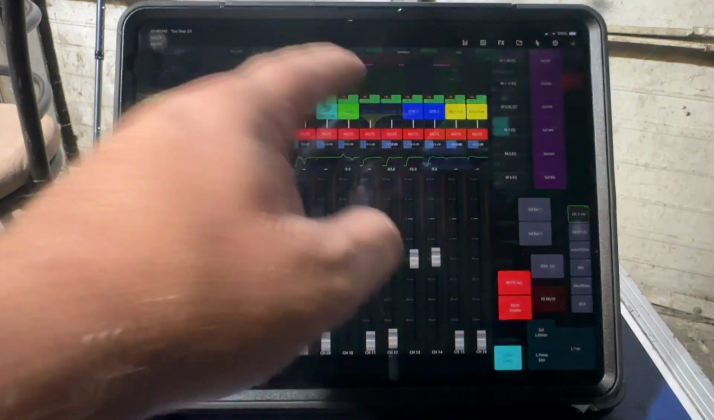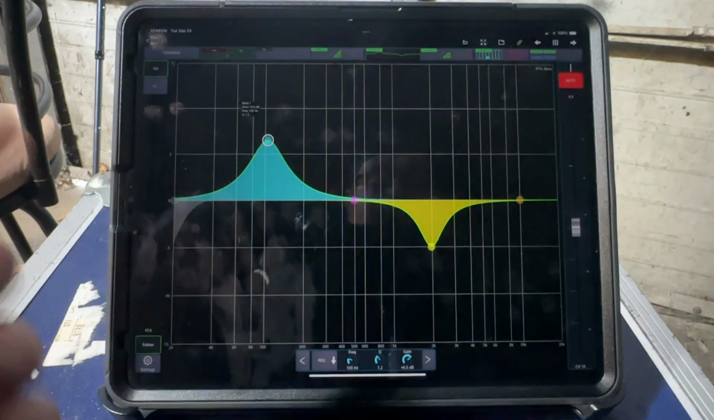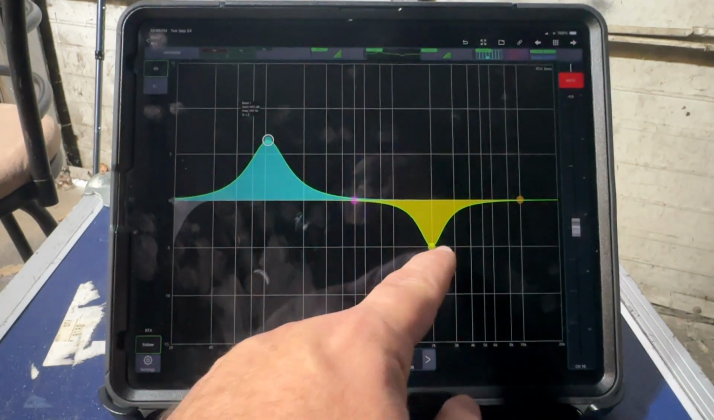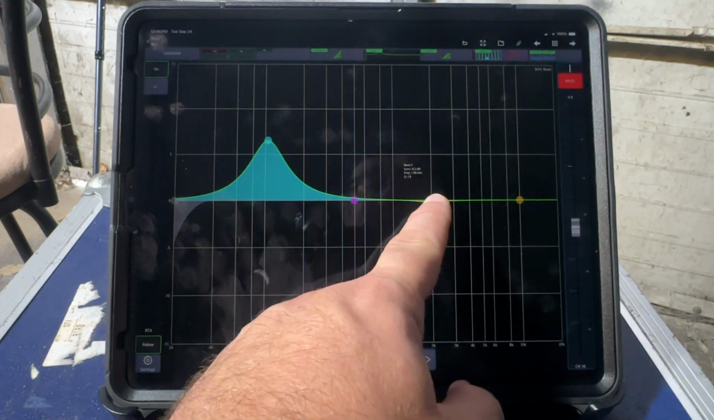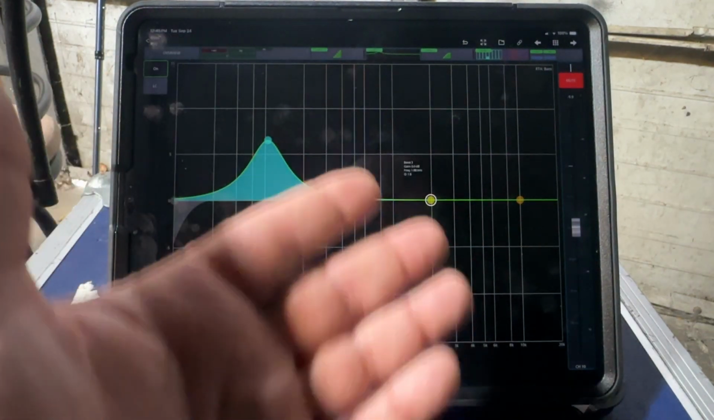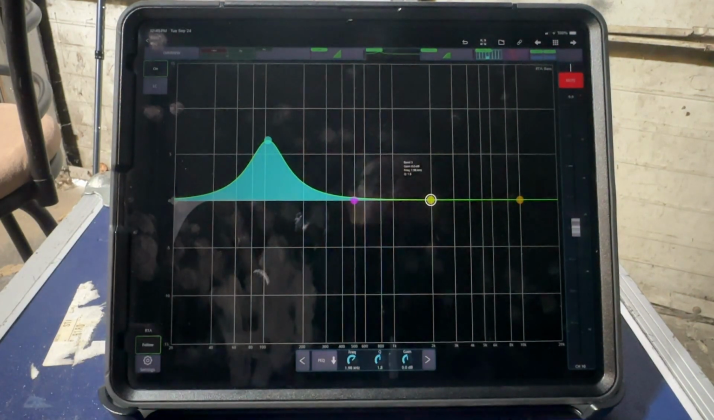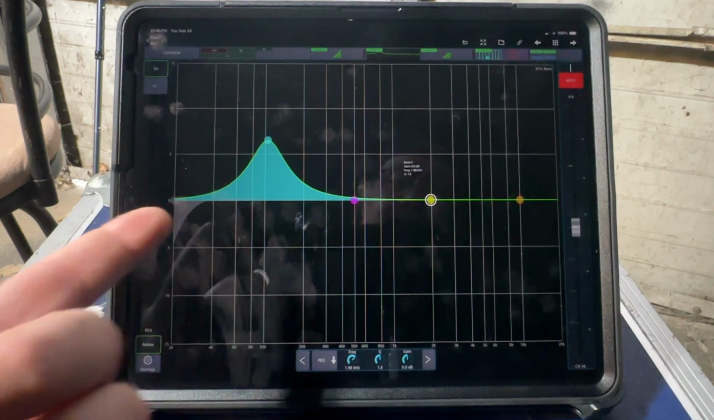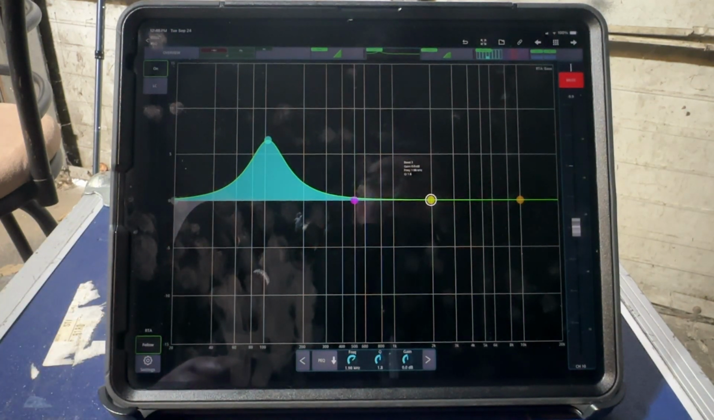Bass guitar can sometimes be all over the place. This is just whatever it was the last time I had it out. This is not something I would typically do. So that bass player probably had some kind of weird fret noise or something going on around 2K, which is why I had that cut.